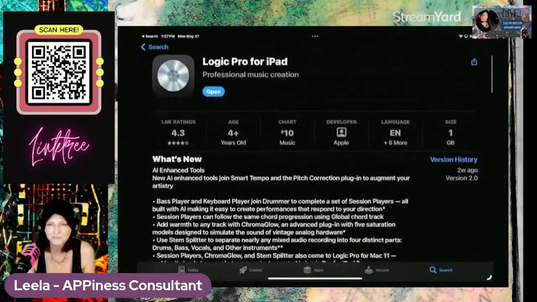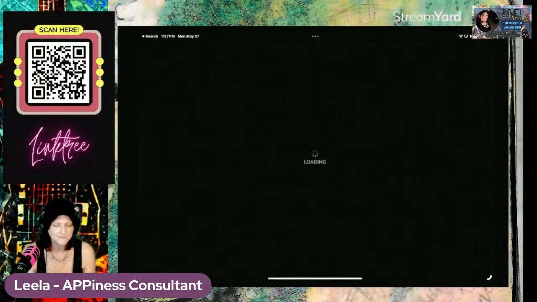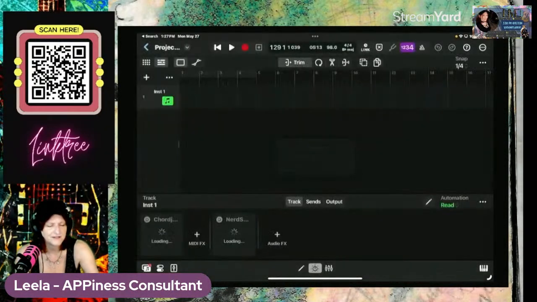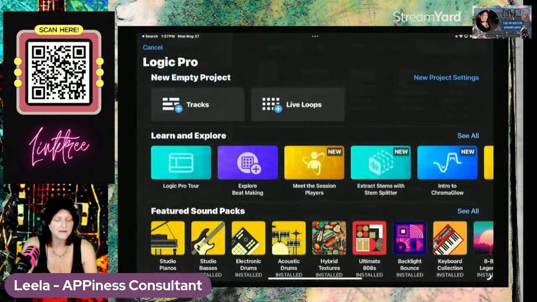Hey, Fish. Fish is back. Right on. Let us open Logic Pro right here. I've probably got a project, so let's exit my project. And now we'll click the plus button, and let's see what we can do.